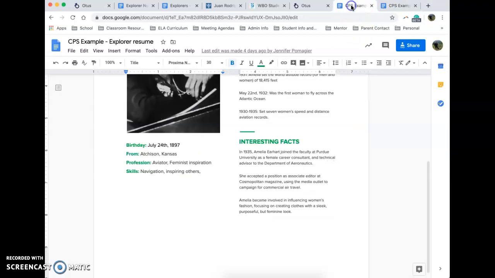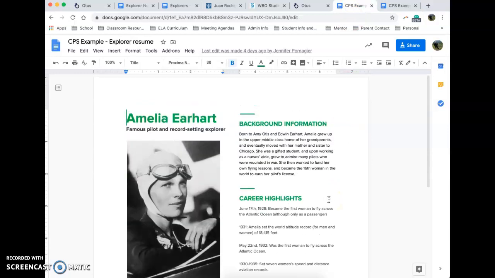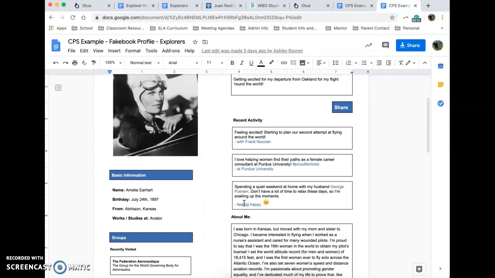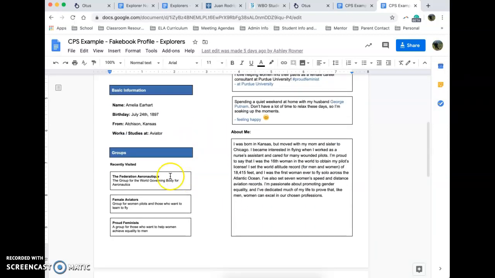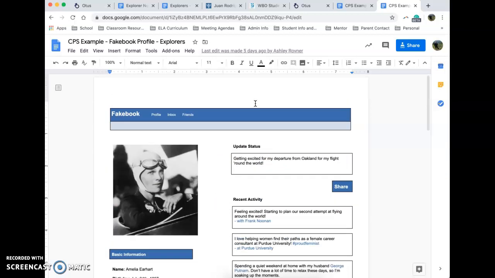Now, remember, the resume is a lot more straightforward and just fact. And the Facebook profile is an extension. So you're going to take the facts and then apply them by saying, well, what do I know about this person, and what does that tell me about maybe groups that they would have joined if they had a Facebook profile, or events that they would have attended, what their likes would be, and so forth. So that's why this is a little bit of an extension. You do need to provide pictures for each person.